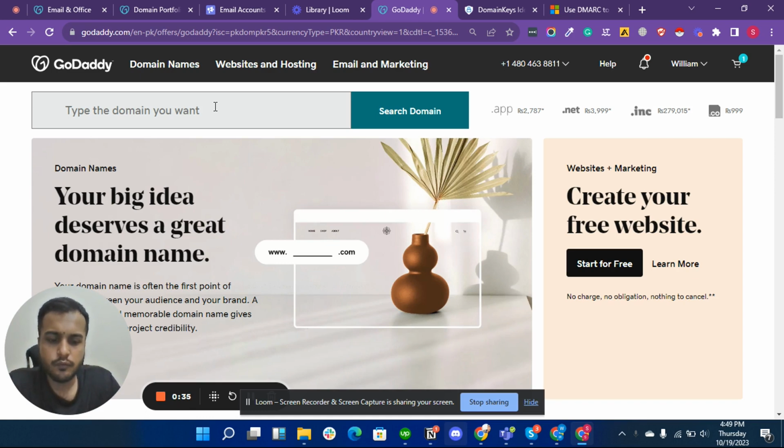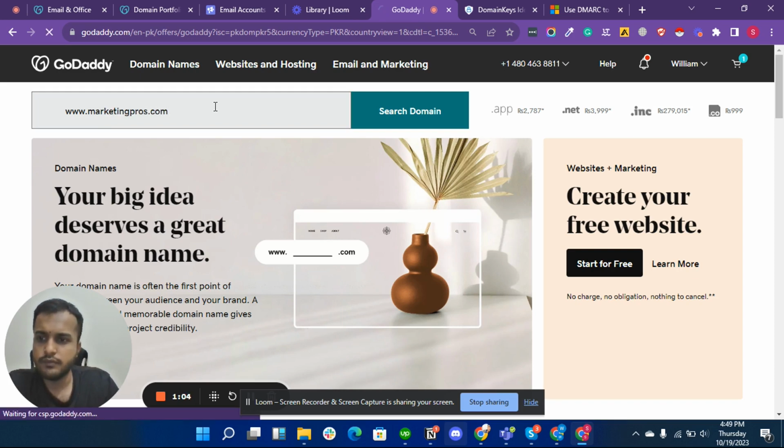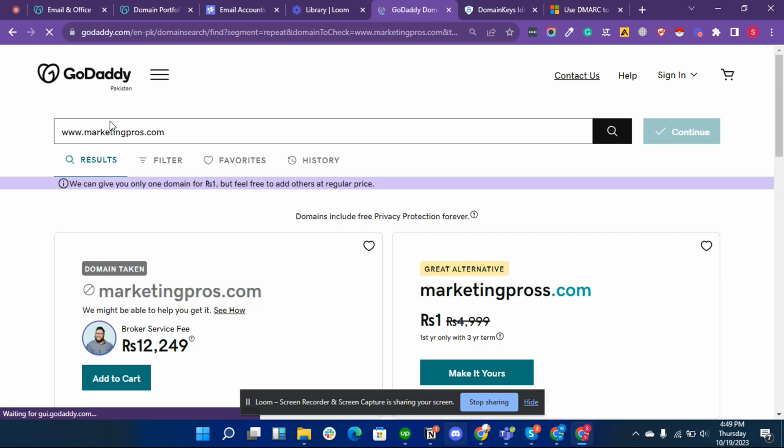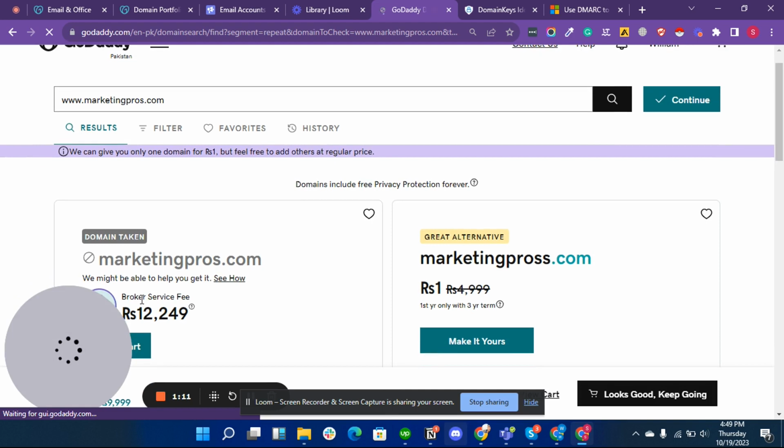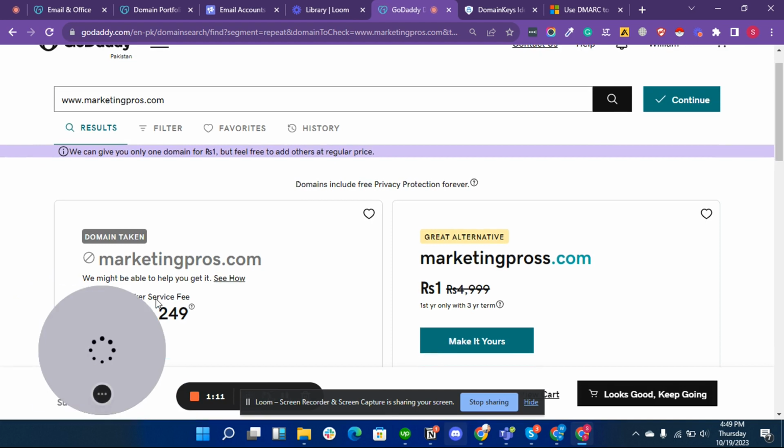So the first step is whatever the domain you want to purchase, you have to see either it's available on the GoDaddy or not. So here I want to give you an example that what is a domain that GoDaddy is offering and what is the domain that has been bought by a broker and he's then selling you by charging a large sum of amount. So I am searching this domain here to give you an example. This domain is marketingpros.com. So you can see this domain has been taken by the broker. You can purchase it, but you have to pay a lot of money for them.